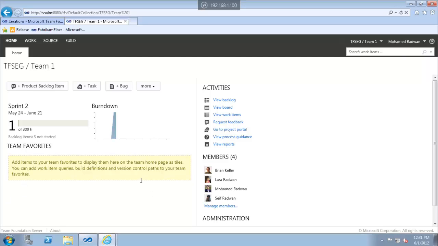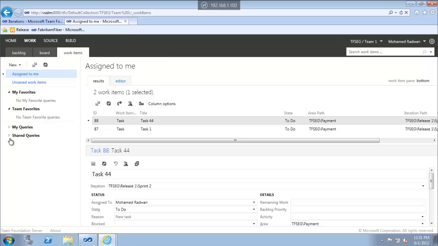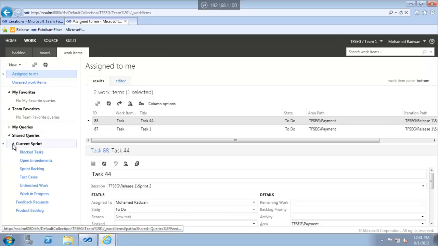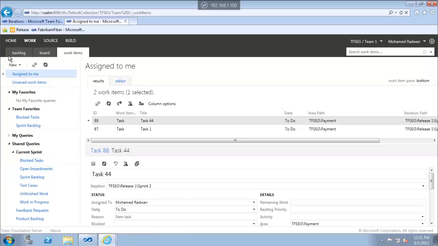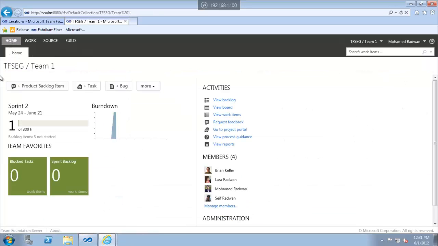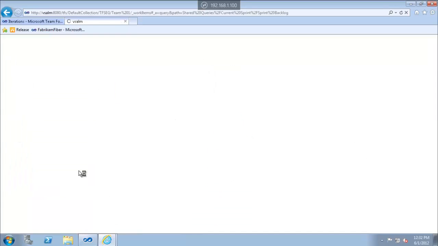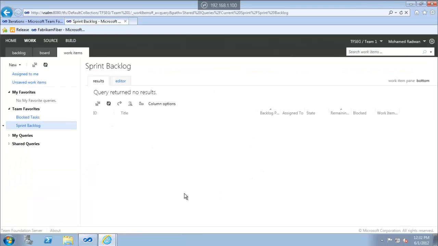This part is the team favorites. It is a shortcut for the results of the main three things: queries, source control, and build. So we can go to queries and start choosing my favorite queries that I want to see the results of always. It will appear here, so I just click here and it will show me the query.